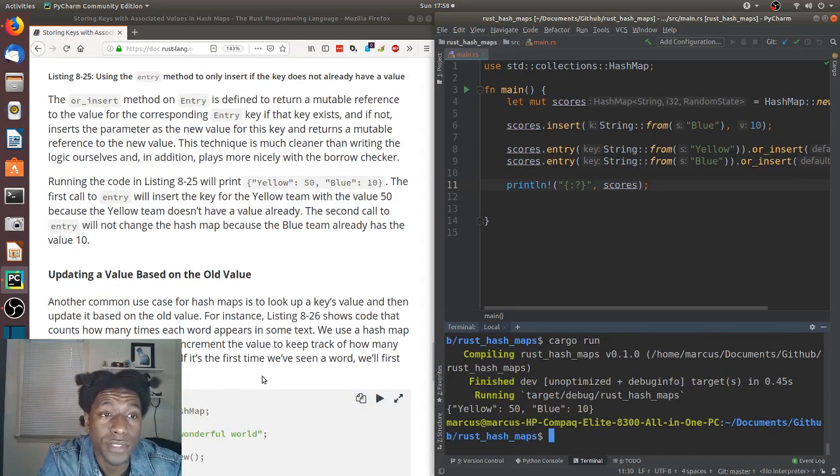The or_insert method on Entry is defined to return a mutable reference to the value for the corresponding Entry key if that key exists, and if not, inserts the parameter as the new value for this key and returns a mutable reference to the new value. This technique is much cleaner than writing the logic ourselves, and in addition plays more nicely with the borrow checker.